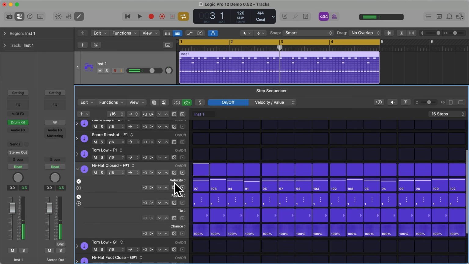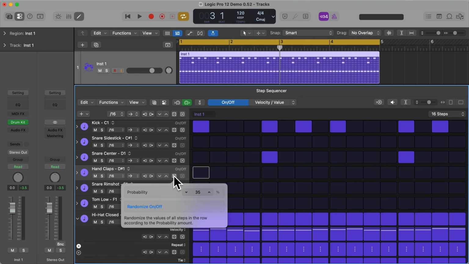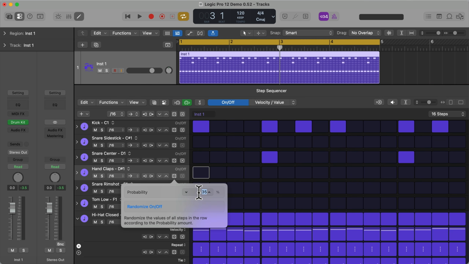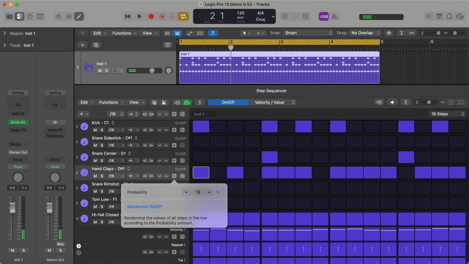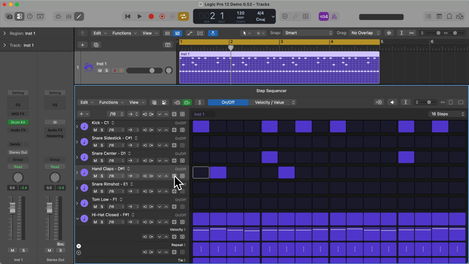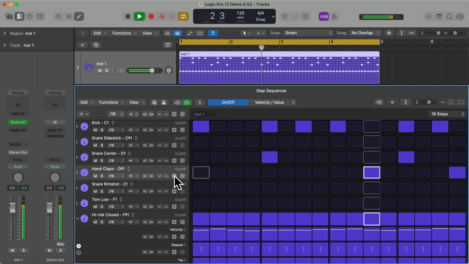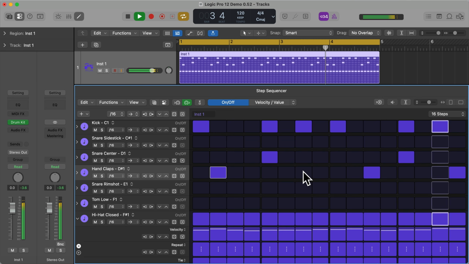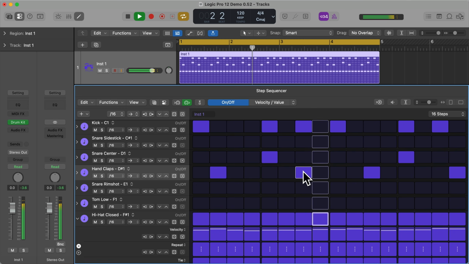We can also adjust the probability of steps appearing. So let's right-click on this randomize button for the hand claps. And here you can see we can change the probability. So if I change this to 70 and I click this randomize button, there'll be a lot more of these steps. And if I change this to 15, there'll be a lot less. The same applies to the other parameters as well.